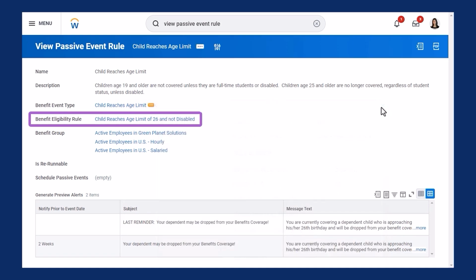The passive event rule also maps to a benefit eligibility rule. Recall that this rule defines who's gaining or losing eligibility for coverage. In this example, Workday identifies only a child over the age of 26 who isn't a person who has a disability, although I can also select the object's related actions if I want for this demonstration.